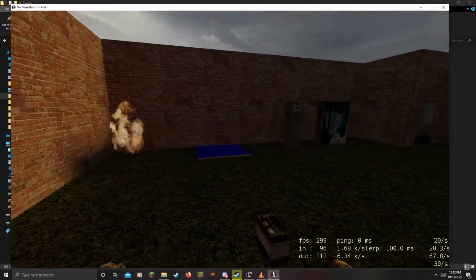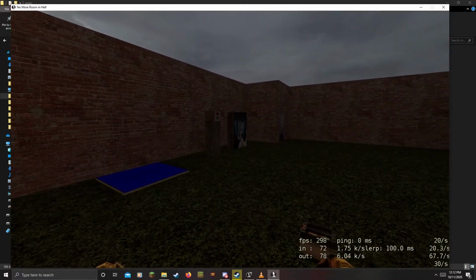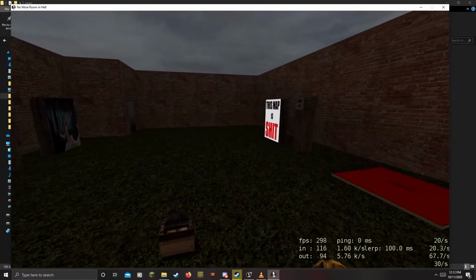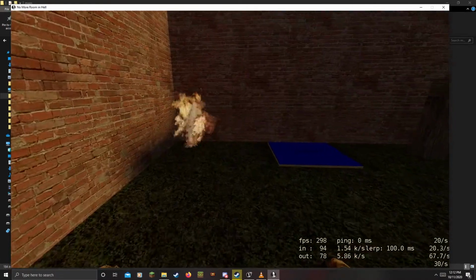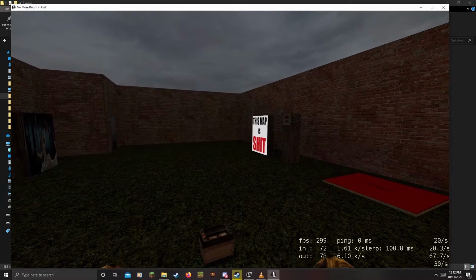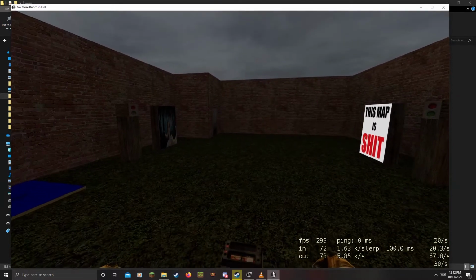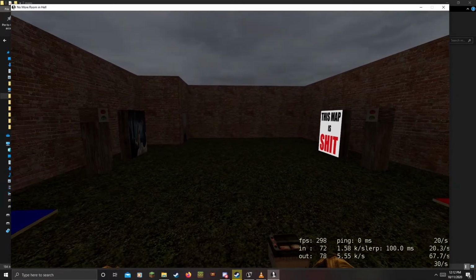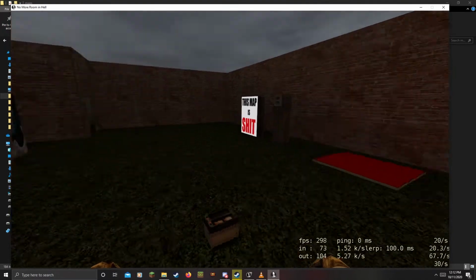If you don't know how to work with Hammer Editor or make the basic stuff, like switches and doors and breakable stuff, you should go look at a tutorial. I recommend ToppHATTWaffle. I'll put a link in the description.